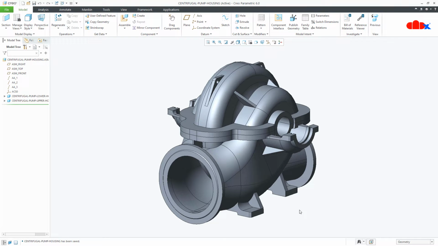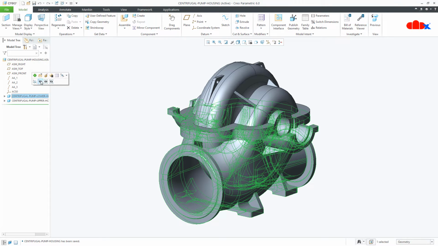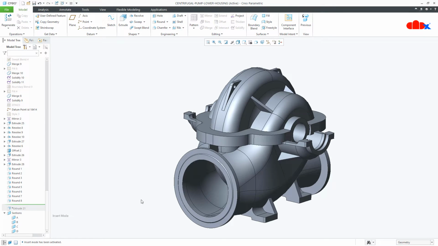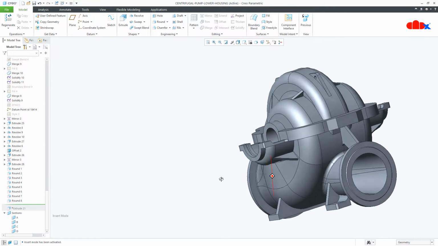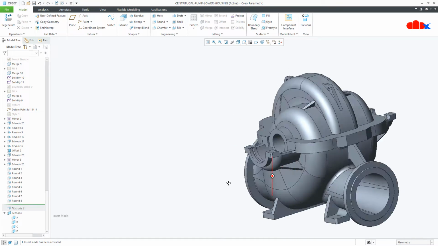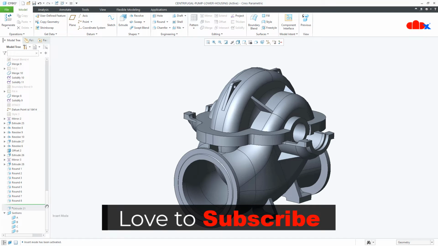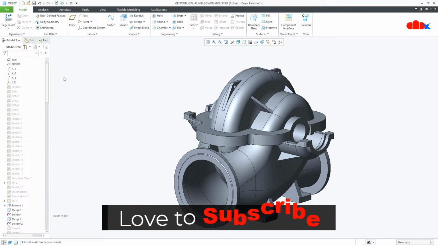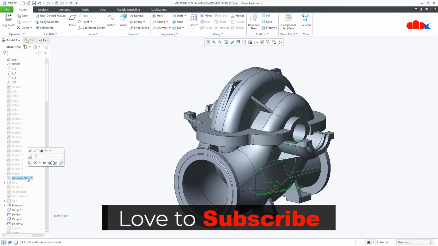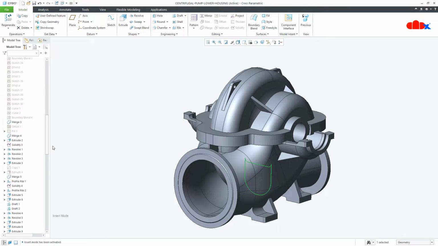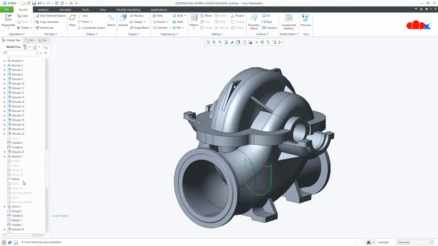So here I have the assembly of centrifugal pump housing, and if I open the lower housing and move the switcher up, you see the complete part. Now this part is done using several surface commands. You can see that this part is done using boundary blend surface, swept blend surface, fill surface, and in some places I have used style surface.